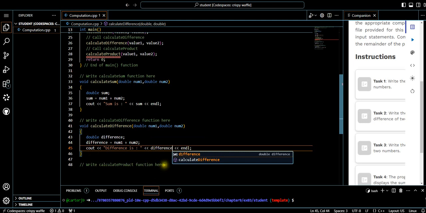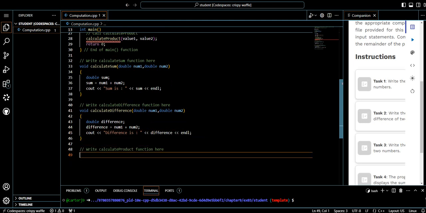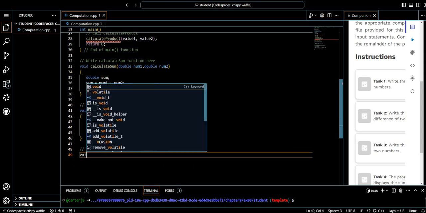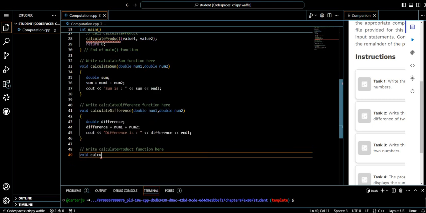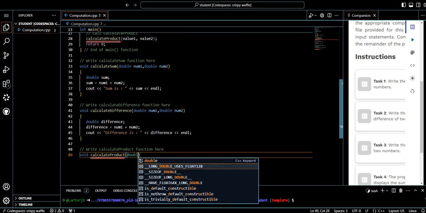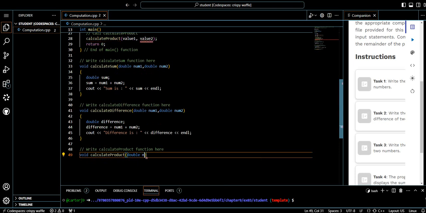Alright, and finally, let's go to our last line. Start at 49. Write the calculate product function. So we'll do this one manually, even though you can copy and paste if you like, because it's going to be very similar to those two. Let's get our double one, comma, double two.